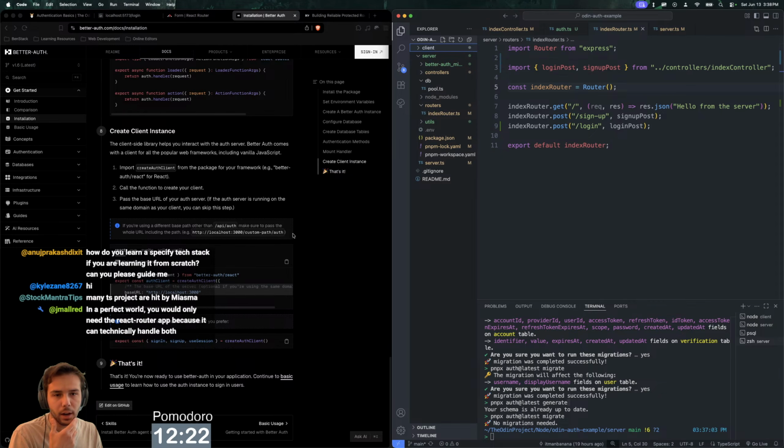How do you learn specified tech stack? Are you learning from scratch? Can you please guide me? I'm kind of using the Odin Project for cache, which you can find here, but I'm kind of branching off a little bit.